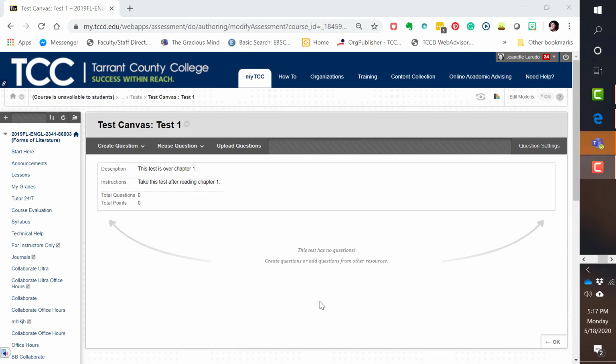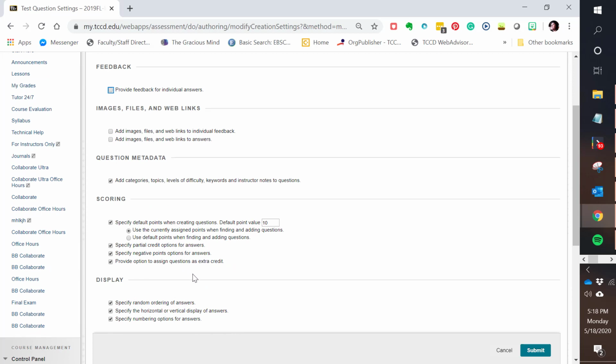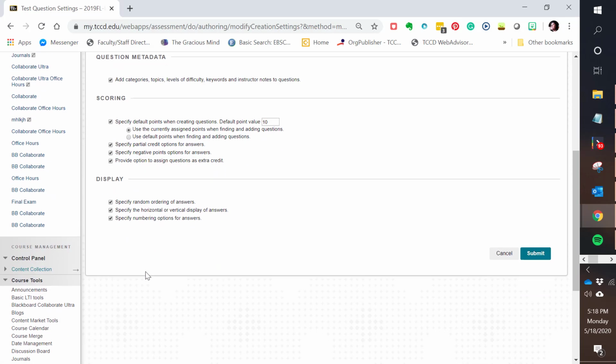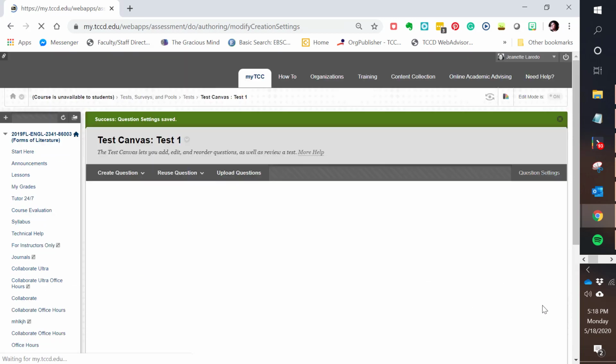Before we do that, let's go ahead and look at question settings. So question settings controls which options are available when creating test questions. So when you write test questions, you may choose to provide feedback for individual answers, images, files, and external links, question metadata, such as categories, topics, levels of difficulty, and keywords, scoring defaults, such as the default point value or partial credit for answers, and specifics for how answers are displayed, such as random ordering of answers. So once you're happy with all of your choices that you've made here, you can go ahead and click Submit.